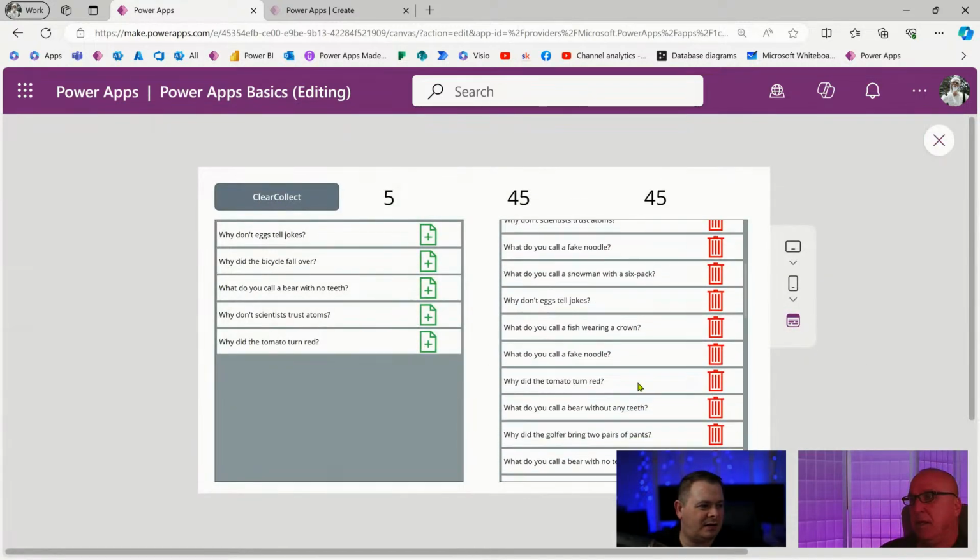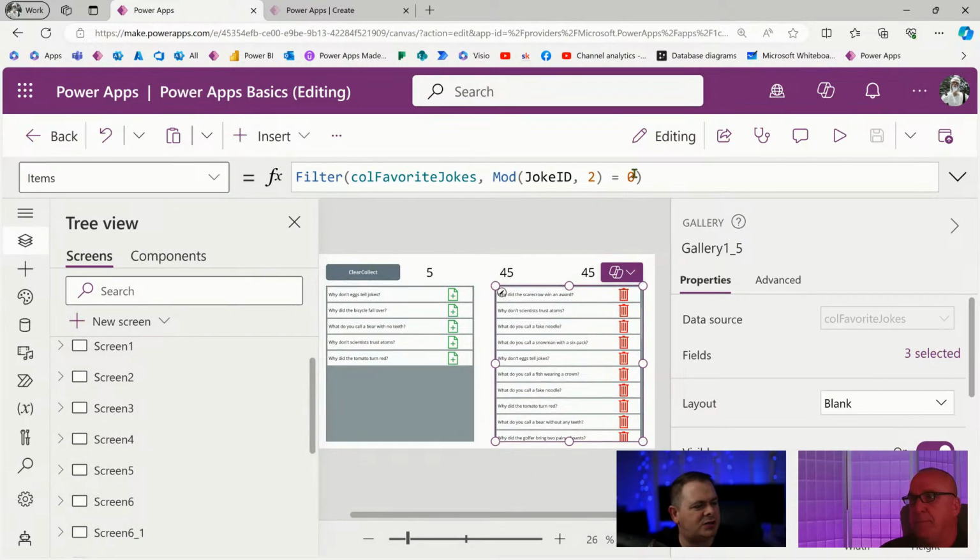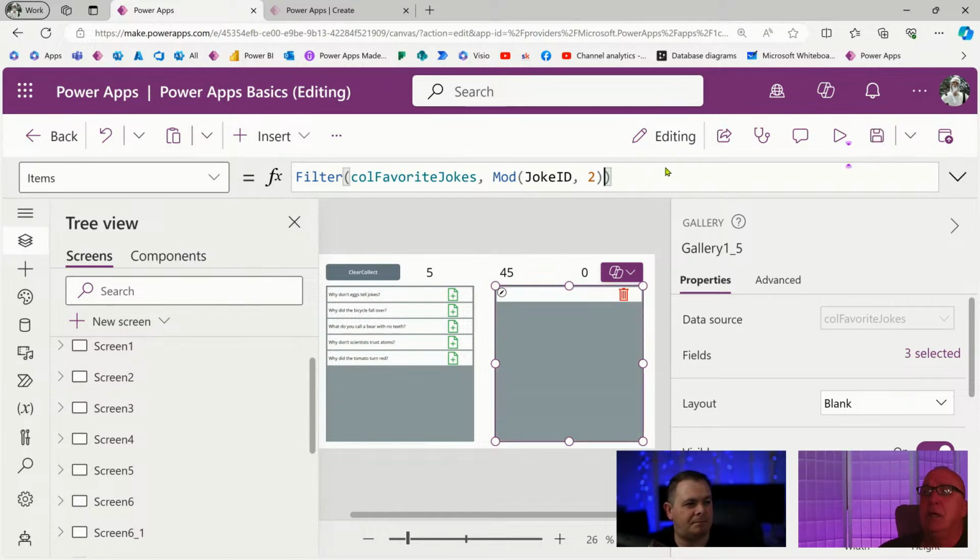So it looks like it's displaying all 45. Did I do that modulus right? Should I be checking if the modulus equals 2? Why don't we say, my joke ID divided by 2, and take out the equals 0. And we want a not there in front of that. Before the modulus? Yeah.